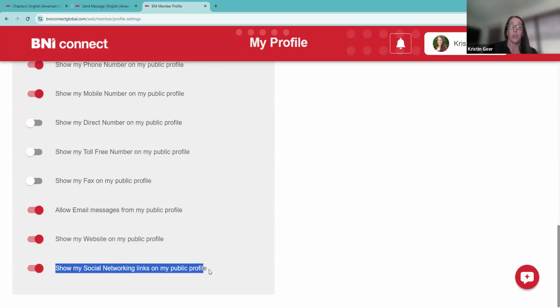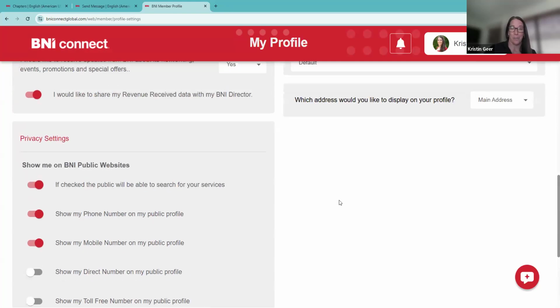Now, show your social networking links on your public profile. So if you have Facebook, Instagram, any of the different social networking links, you can include up to, I believe, 13 or 14 different social media links. Making sure that people can go and connect with you on all different levels is definitely going to be key. So make sure to check these things, but you also need to make sure that all of this information is on your profile.